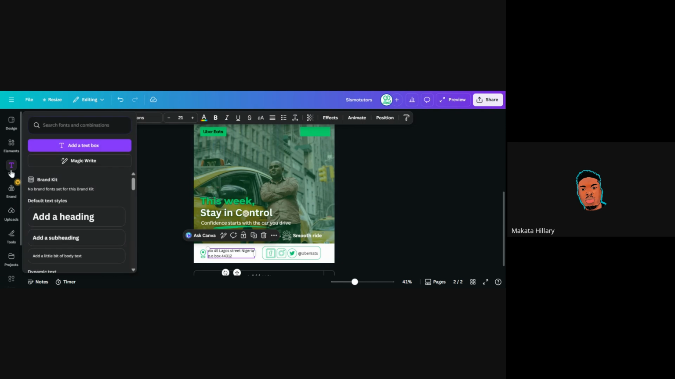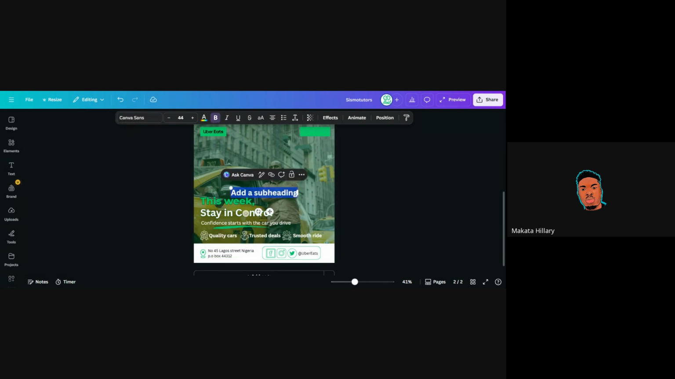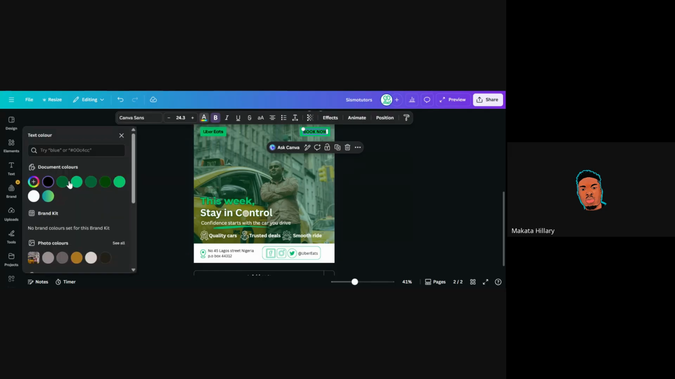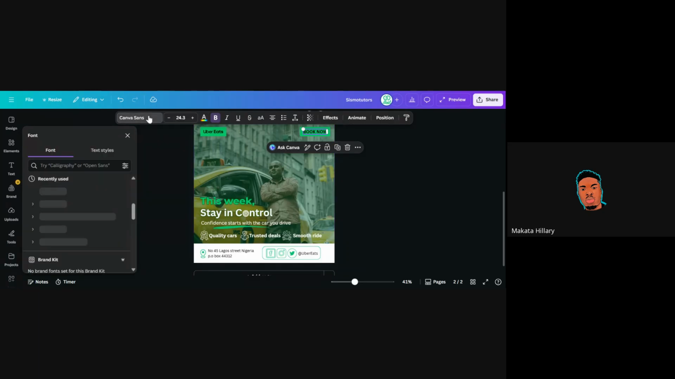Let me just add a text, subheading, and then I'll write book now. Book now. The book now is meant to be in capital letters because it's the call to action. Call to action means that's the most important thing in the design. The action the person is going to take. And then I'll go ahead to color it. No, this one is black. So you can decide to color it white or leave it at black. And then you can go for another type of font. Let me see if I can find something. So you guys have to explore. You guys have to go through these fonts so you know what you prefer.